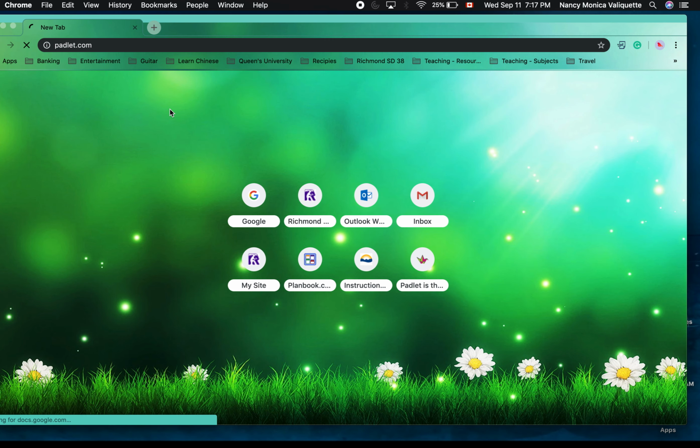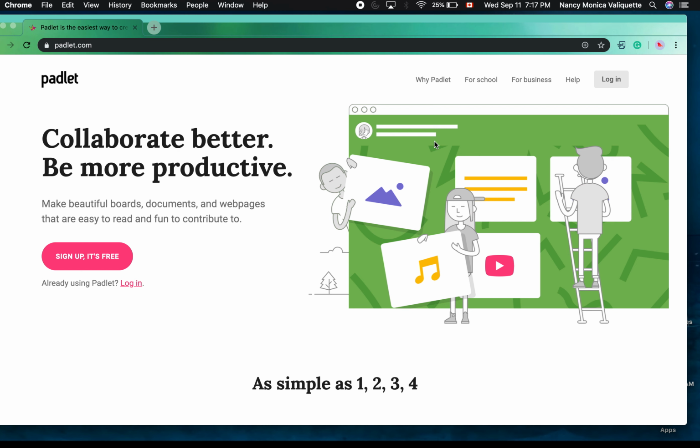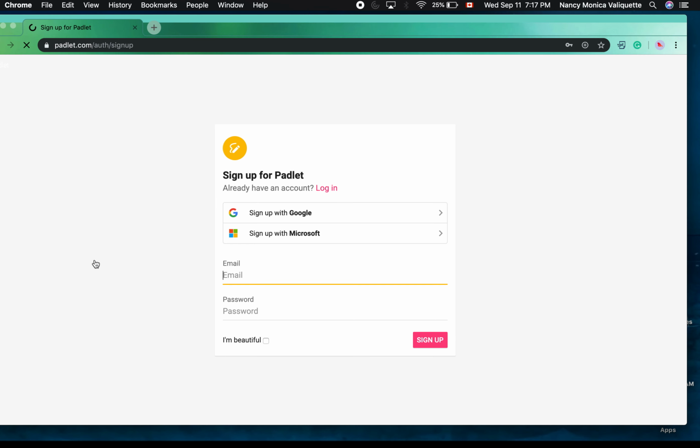Padlet.com. Okay, then you're going to log in, or actually you have to sign up. So sign up, it's free. And you can sign up with Google, with Microsoft, or you can create a new one.